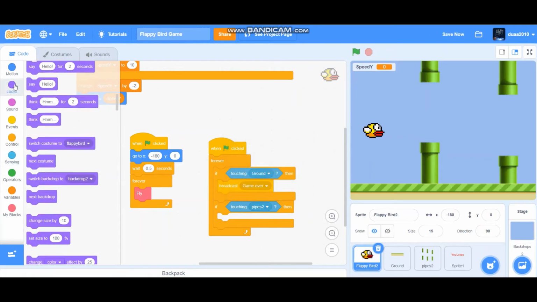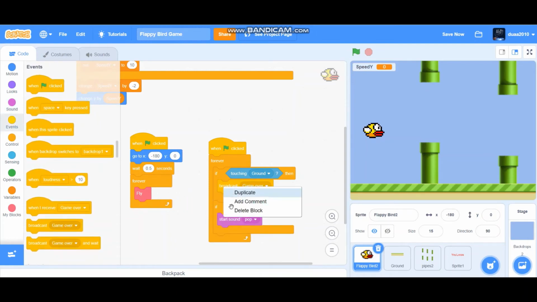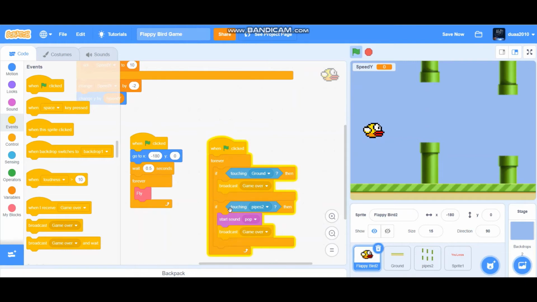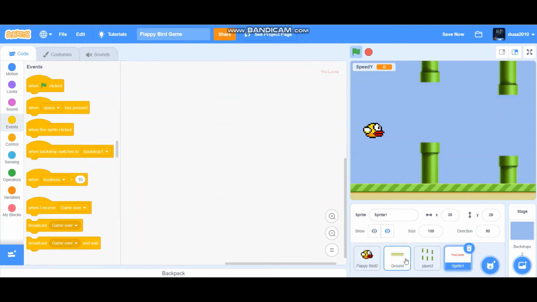then start sound pop. And we also want to broadcast game over as well. And we have to now go to you lose, and put the following code.